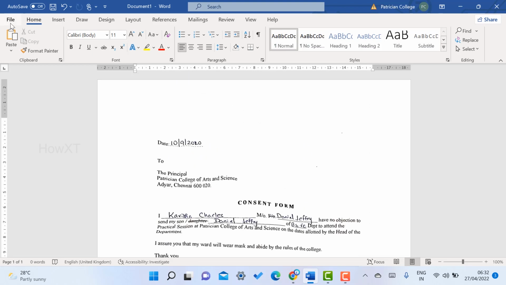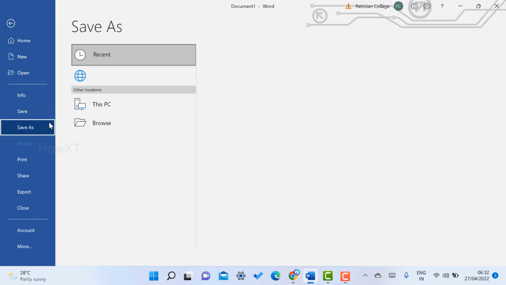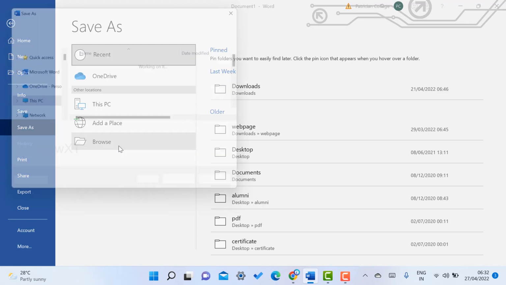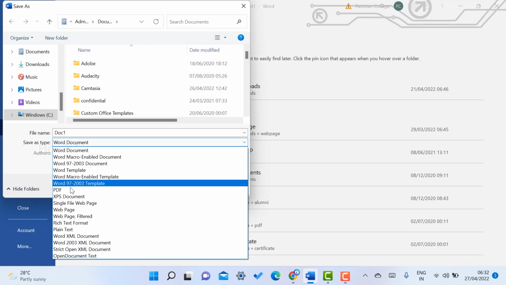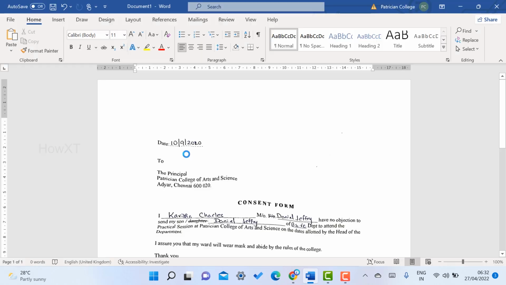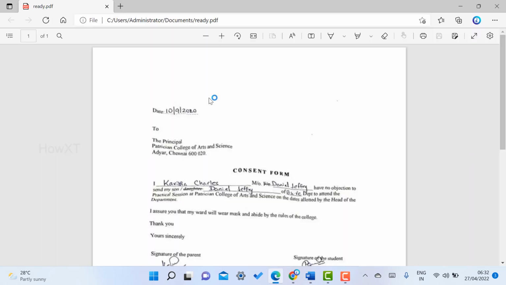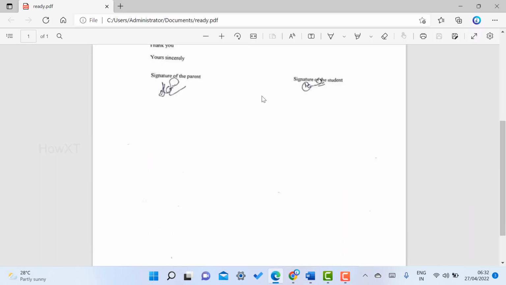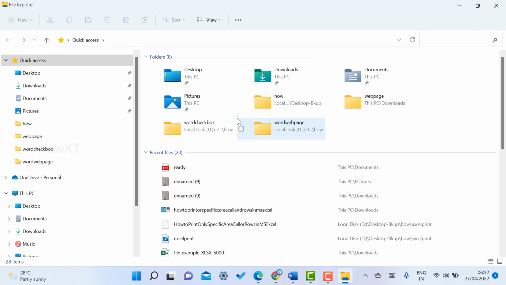Now I can go to the File menu, Save As, browse, and save it as a PDF. I just choose the PDF option. So my document is ready. I just click here to save the document, so that my entire document will change into a clear document, as you see here. Now I just want to show the old document over here.